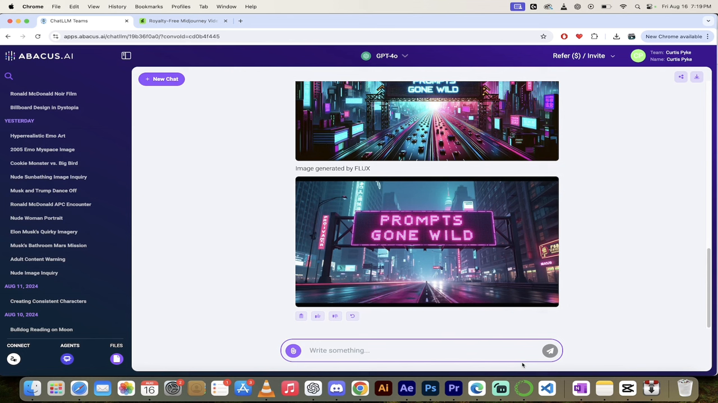So there it is, everyone. ChatLLM Teams has Flux One Pro integrated. It's unlimited. It's uncensored. It's one click, and it's ready to go.